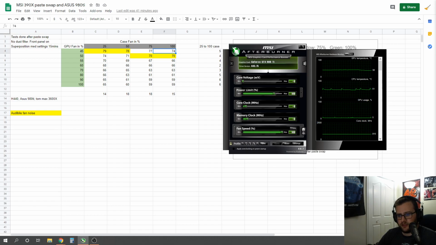Was there anything else? Zero percent fan at idle, that's no good. Will wear out your fans. Card will accumulate dust faster. I believe that's pretty much everything that I wanted to go over.